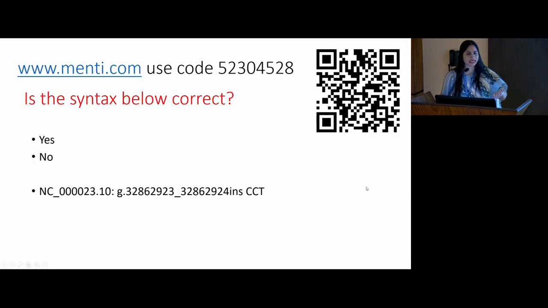Now, can you see, is the syntax given below here correct? This is a very minor change. You have to see it very carefully. Very stupid change, not at the genomic level. So that space is not supposed to be there. This syntax is incorrect because of the space.